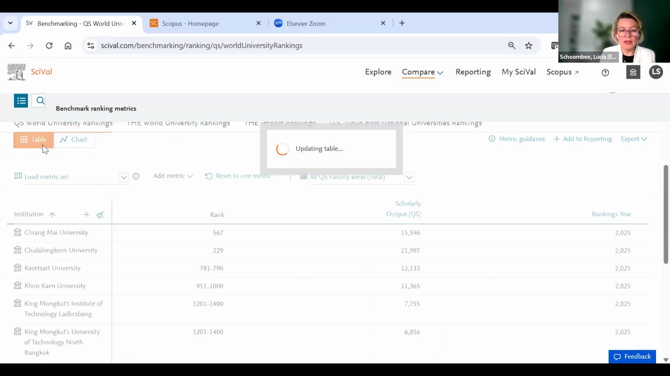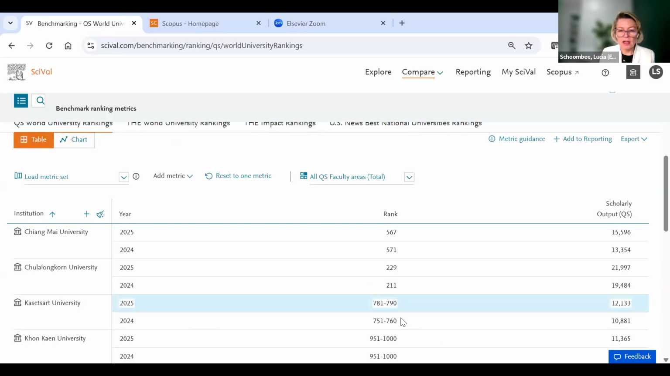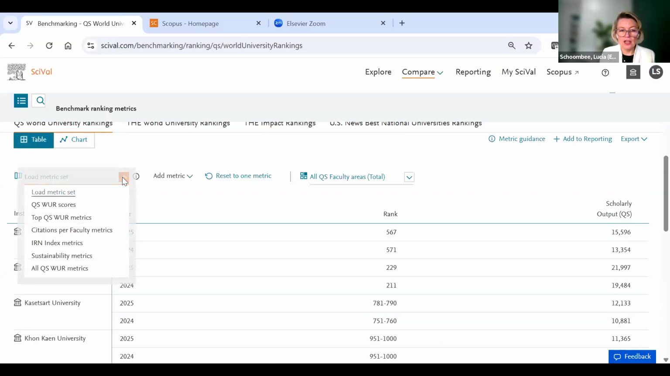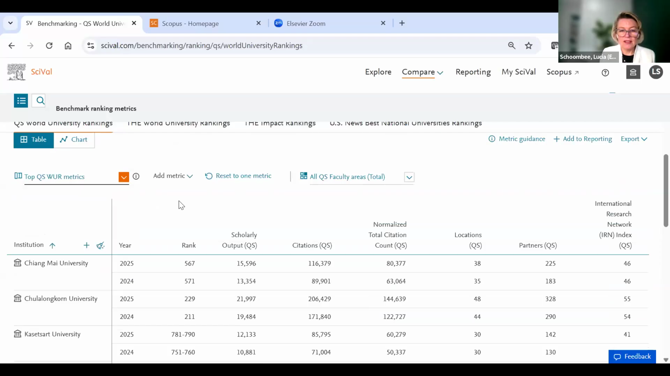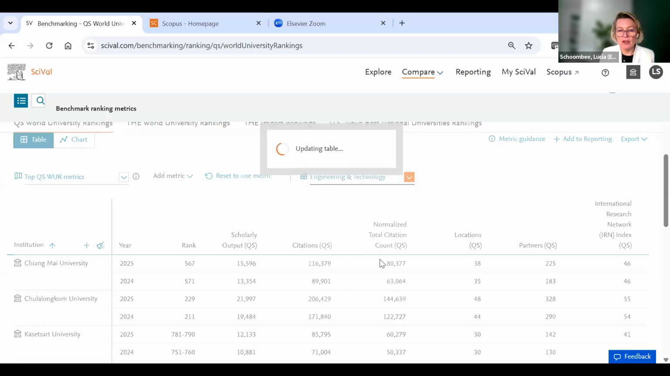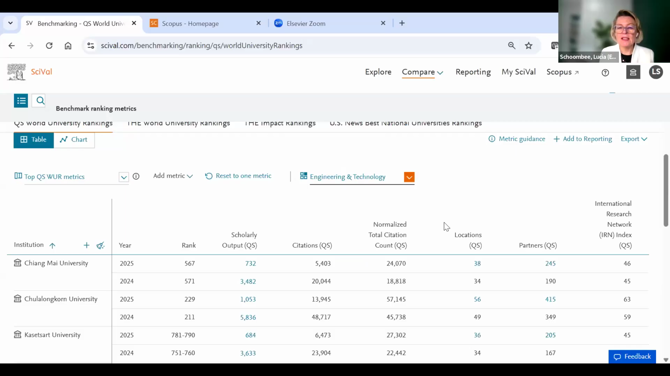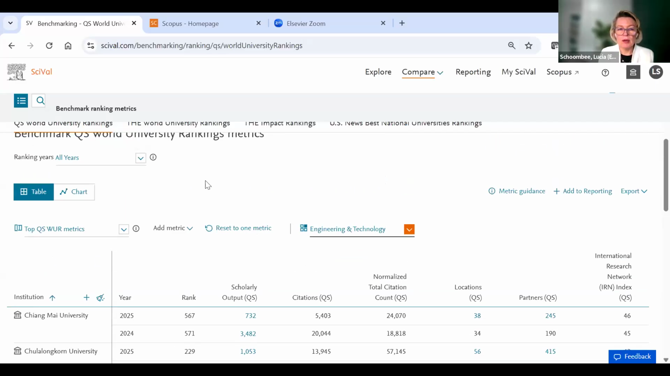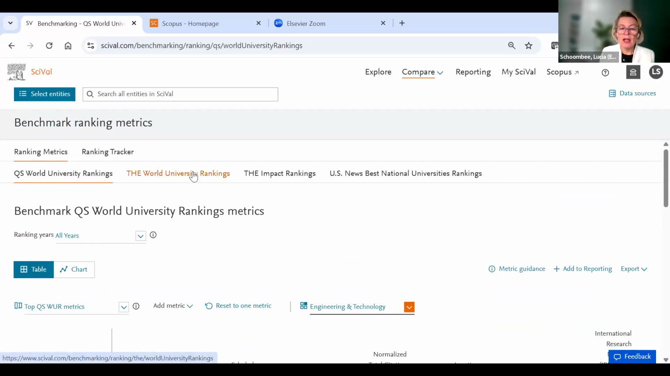But if I want to see the actual values, I can select the table mode, then I can change the set of metrics. All the metrics are listed and I can also change them to look at them one by one. I can also select a specific faculty area, for example. And this principle is the same for all of these metrics. I don't want to spend more time. We've already gone over time, but the principle is the same in terms of selecting between table and chart view.